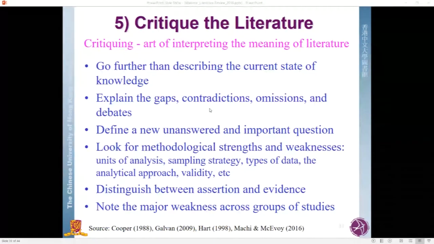Step 5 is critique the literature. In step 4, we only got an overview of different materials, but in this step, we need to read carefully. Critiquing is an art of interpreting the meaning of literature. We do not only want to understand the papers, we also want to read them carefully and critically, so we can go further than describing the current state of knowledge. We can explain the gaps, contradictions, omissions, and debates, define a new question, and answer important questions.